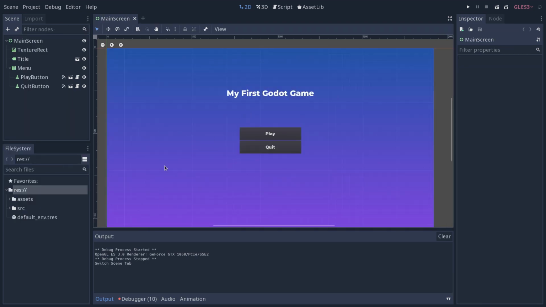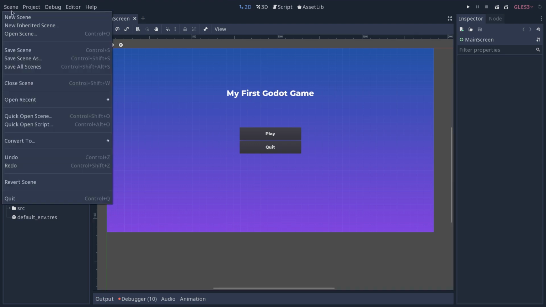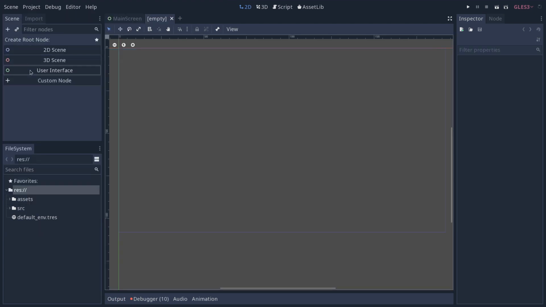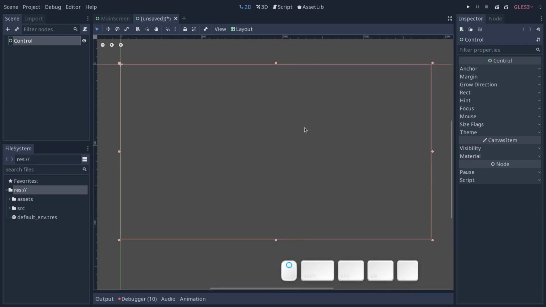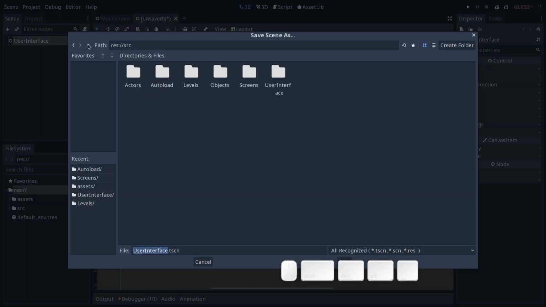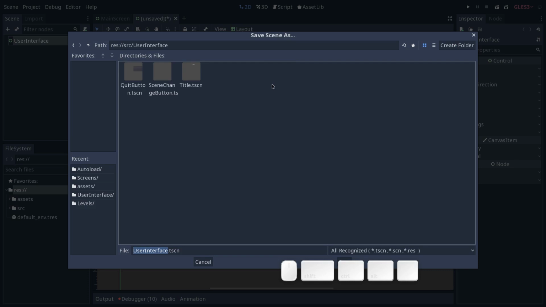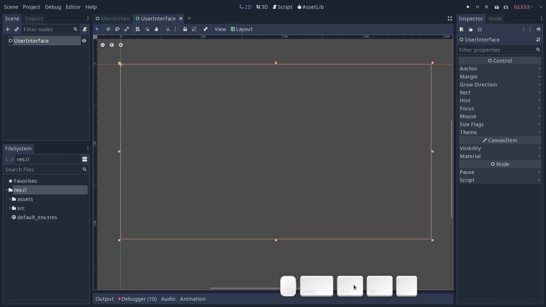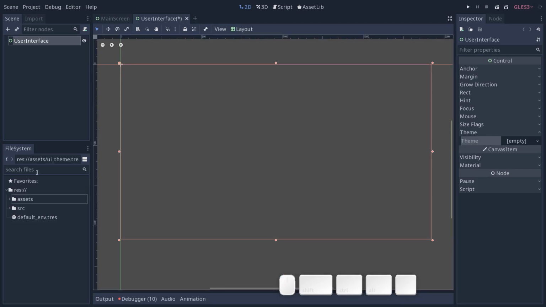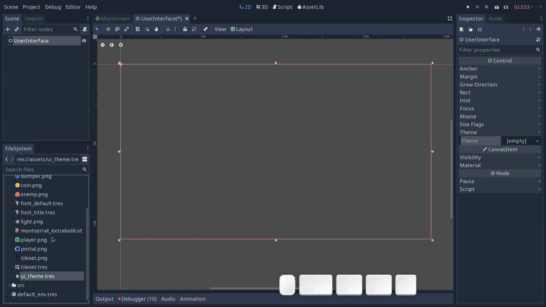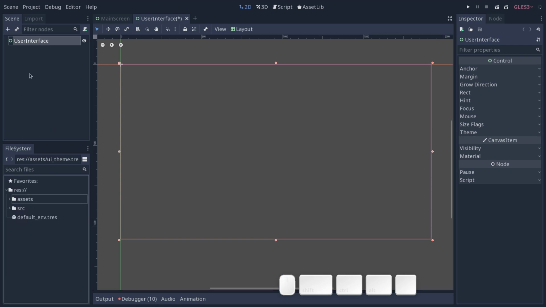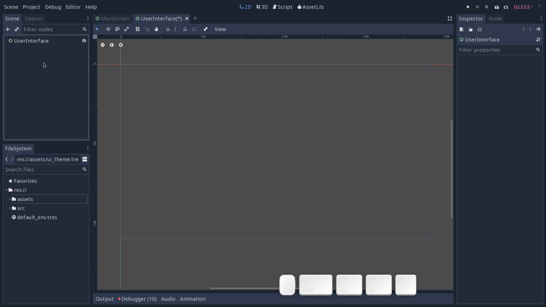So back from our main screen, we are going to create a new scene for our user interface once again. So we're going to start by calling the scene user interface and saving it to the disk in our user interface folder. Let's start by adding the theme so that our UI looks consistent with the main menu and the end screen. So we'll put it just on the top level user interface node, and everything else will inherit from our theme.